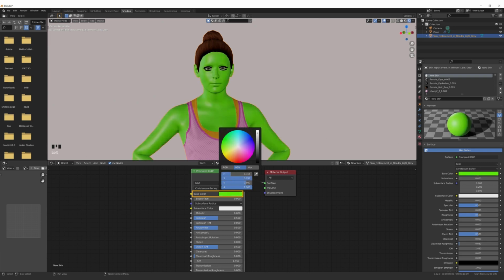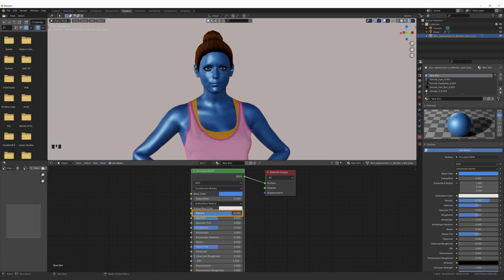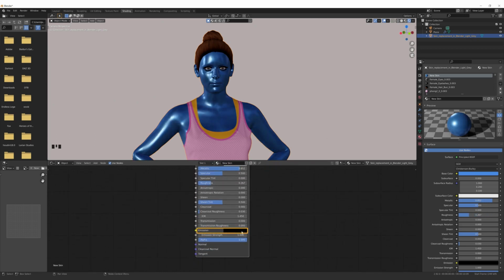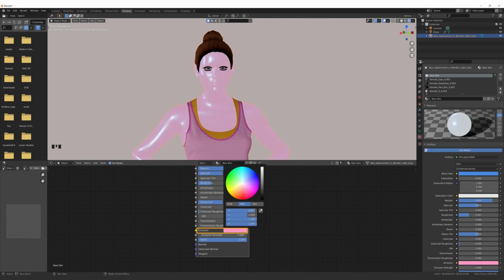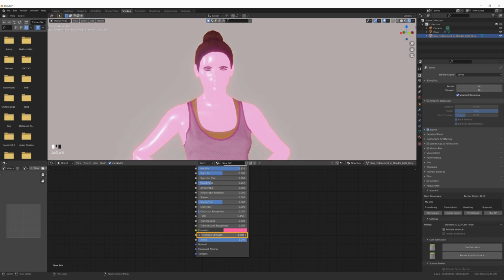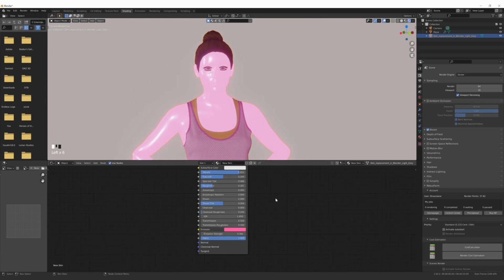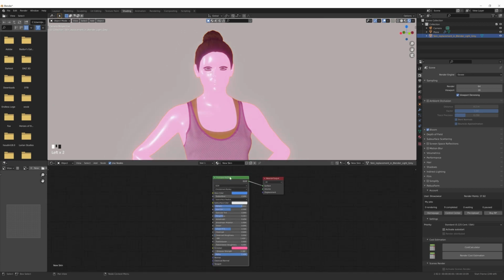Within this node, we are able to change color, metallic properties, adjust glossiness with the roughness slider, emission, and much more. If you want to dive deeper into the power of nodes, you can add, for example, a noise texture.